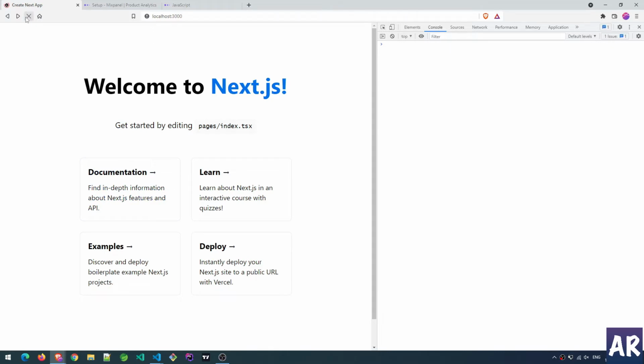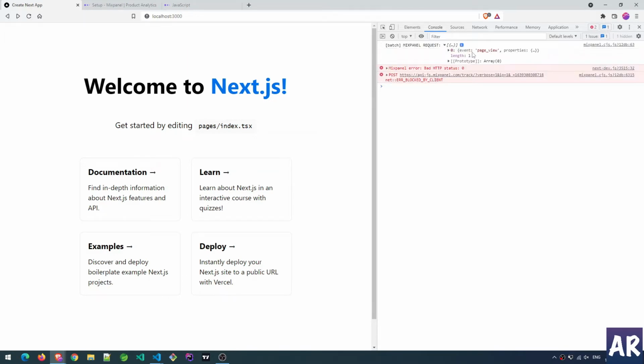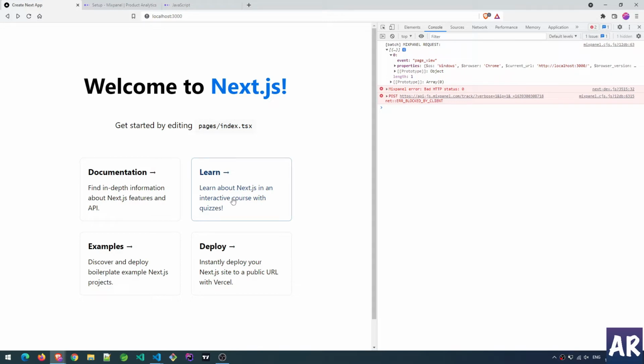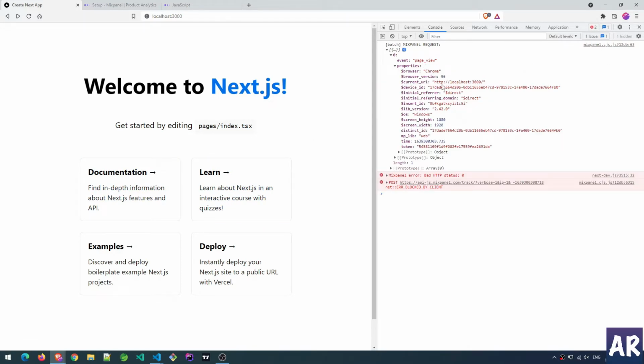Okay, let's refresh. Should come. It may take a little bit of time sometimes. Mixpanel doesn't do it instantly, so wait for that. Okay, so our page view for this particular page is happening. So our current URL is localhost 3000, which is correct.